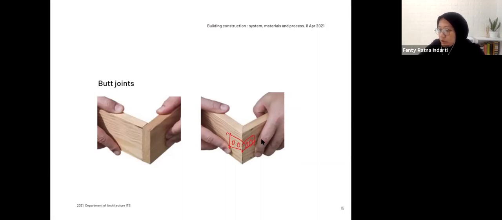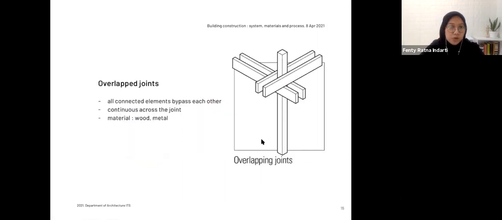And next we are talking about the overlap joints. I think you can get from the image that the overlap joint is actually just trying to overlap the elements as a whole. So there is no modification here. How to join it is using maybe tie. You can tie it down, or maybe you can use bolted, or also glued is okay. The material here is wood and metal.